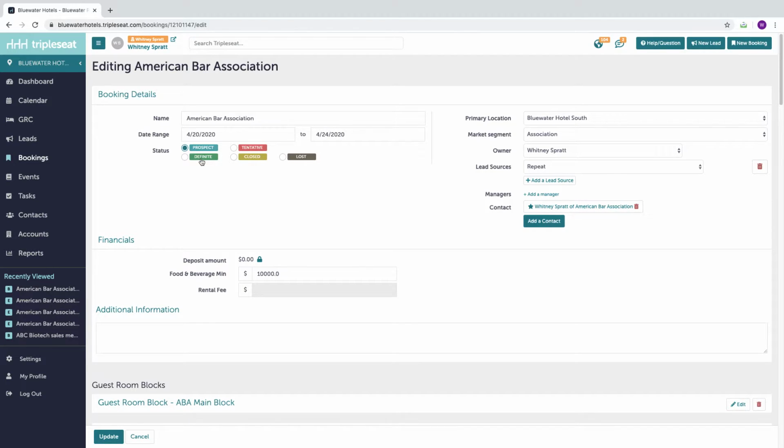Definite typically means all signatures and deposits have been collected and this booking and events are expected to move forward. Closed indicates that the booking dates are in the past, all financials have been updated, and you have zeroed out the balance of the booking. Closing out bookings and its events properly allows you to know you are reporting on actualized revenue when reporting on closed revenue. The last status to review is lost.